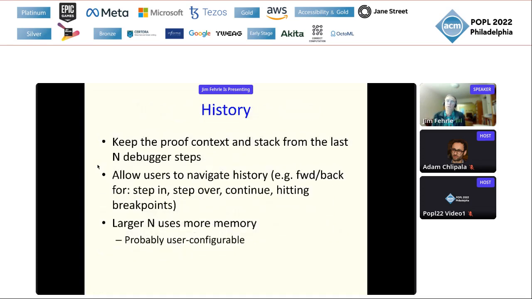We'd like to have support for history. So if you've gotten deep into some Ltac script, maybe it's run for a minute or two, once you get to a stopping point, you might want to see what's before. This is easy to do when you're not in Ltac, but for the debugger, we would take the approach of saving the proof context in the stack from the last n debugger steps, and then let users navigate that, go forward and backward. And we would probably support not just single step forward and back, but also step in, step out, continue, and going backwards to breakpoints.